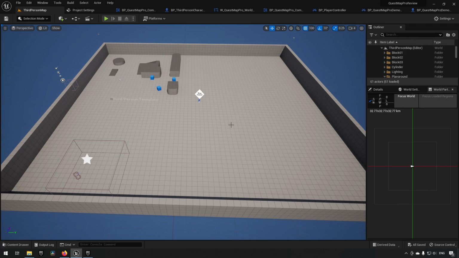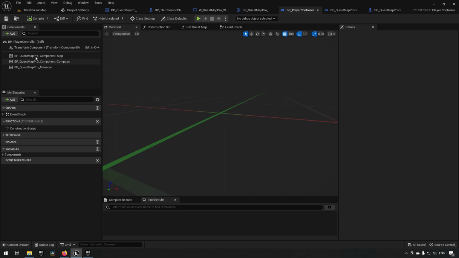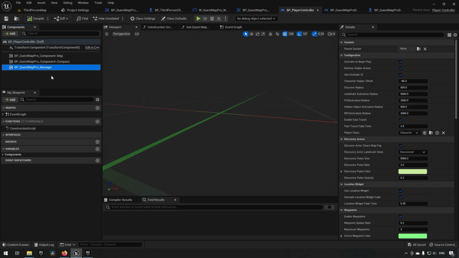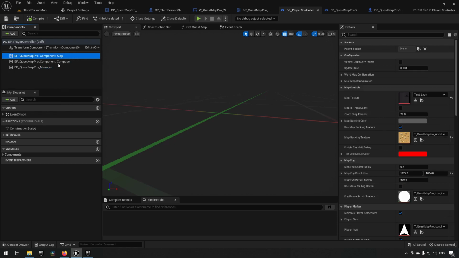What was done to this was not a whole lot. We created a player controller. Inside of the player controller we added 3 components, one that corresponds to the map, one to the compass, and one that is a general manager keeping track of things. Inside of the map we changed a few things around.